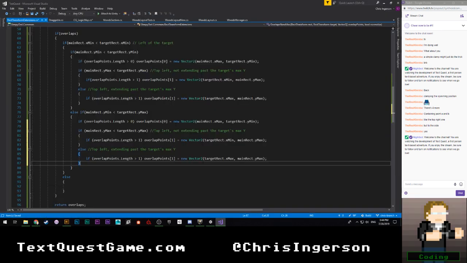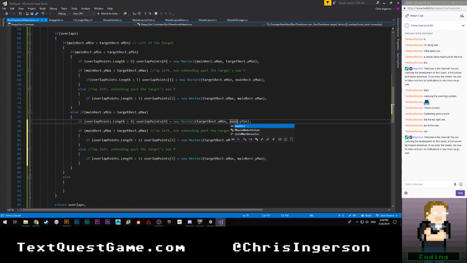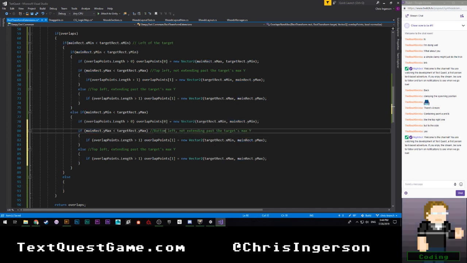So we need to say overlap points is going to be at the main rect's, not the main rect's x max, but rather the target rect's x min, and then the main rect's target min or y min. And then let's see if y max is less than target y max. To the left, not extending past that. Okay, so it's going to be bottom left, bottom left.